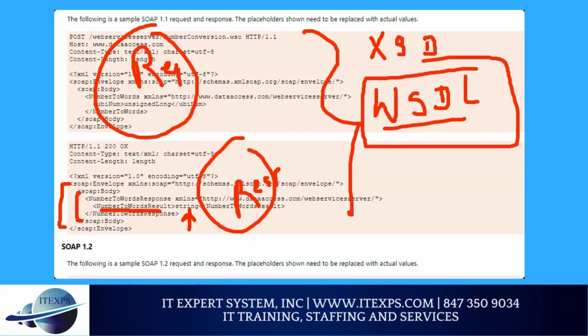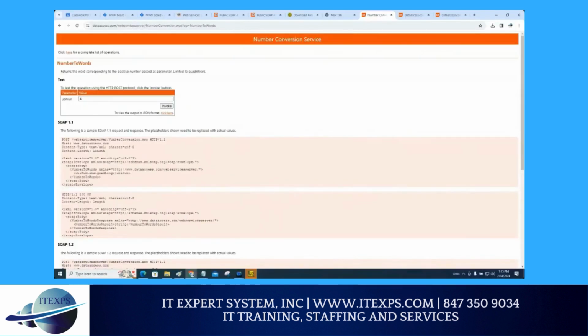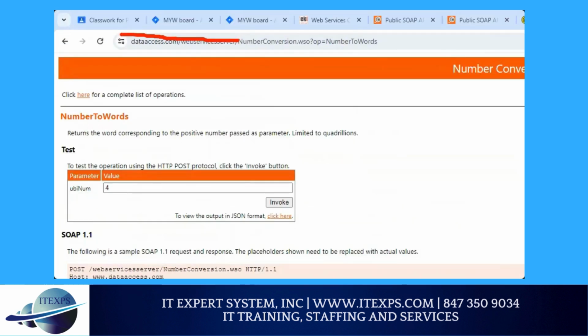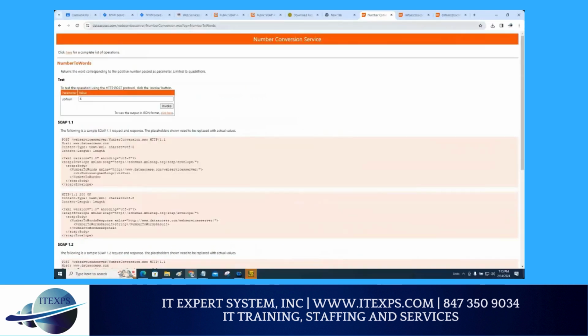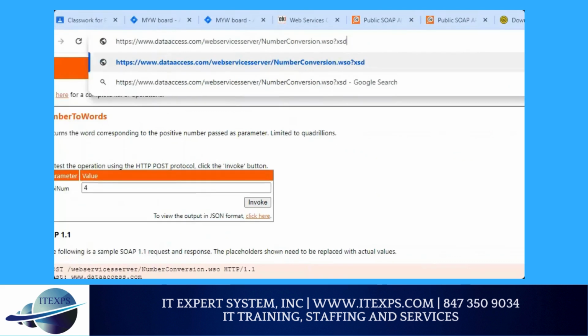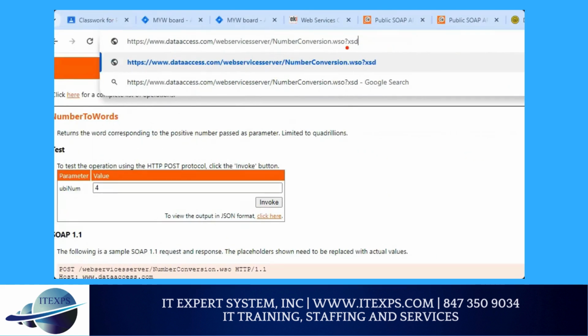Okay. Now there is a trickiness. WSDL is tricky, so please understand. Please see on the screen. Very simple. This up to WSO, web service object. After that, remove everything and just type XSD, lowercase XSD. After the question mark, type XSD. See on the screen and press enter.